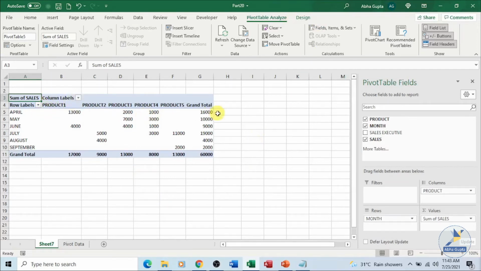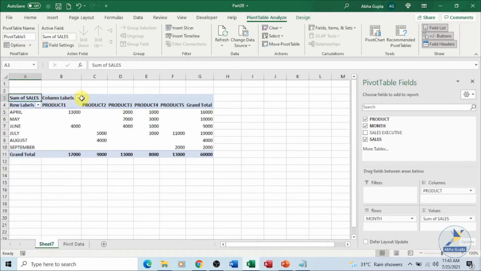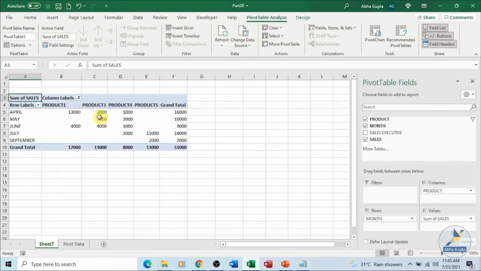If you want to remove any of these fields over here, from here you can always click on this particular drop down which we have over here. The listing of all the products is provided to you, or you can remove any of these if you want. That can also be done. I have removed product 2 from here, so you can see product 2 is no longer visible on the pivot table.